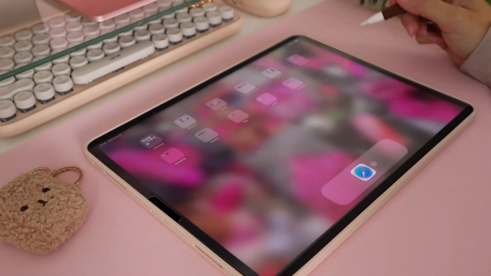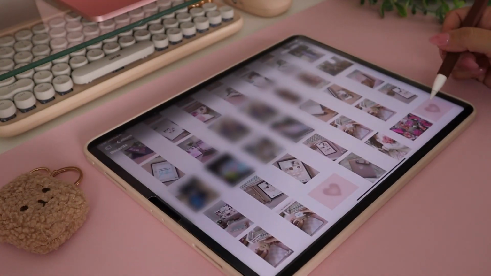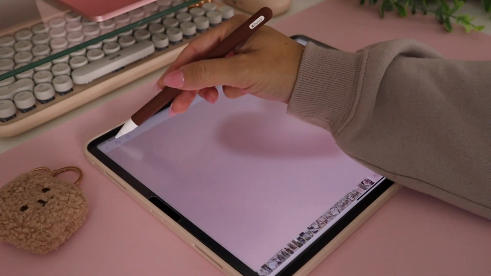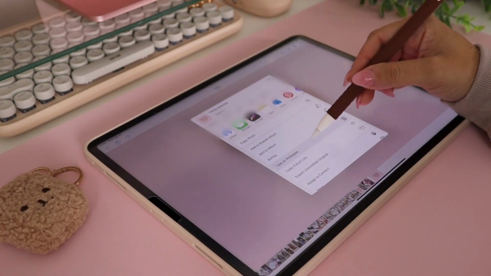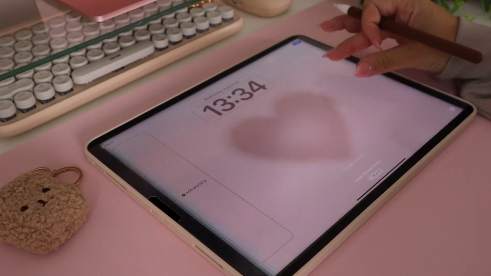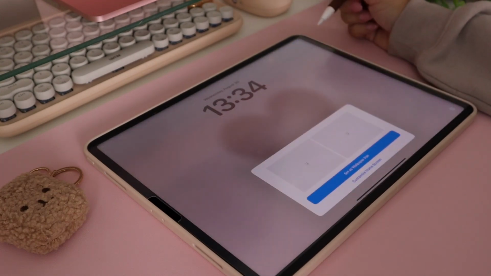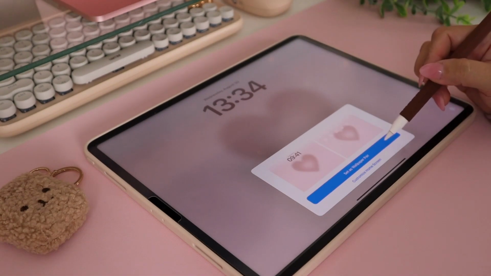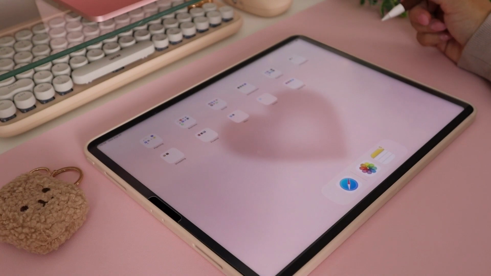Once you've saved the image, set it as your wallpaper by going to your Photos app. Select the image, then click the share icon and scroll down until you see Use as Wallpaper. You can resize and adjust the wallpaper as you wish. Now click Set and choose to set it as your lock screen, home screen, or both. Now that the wallpaper is set, the next thing I'm going to do is start adding widgets.